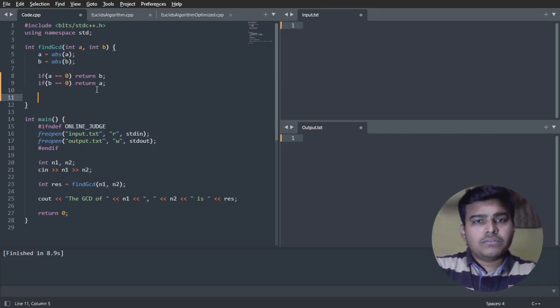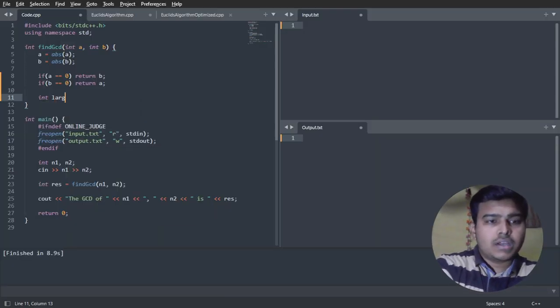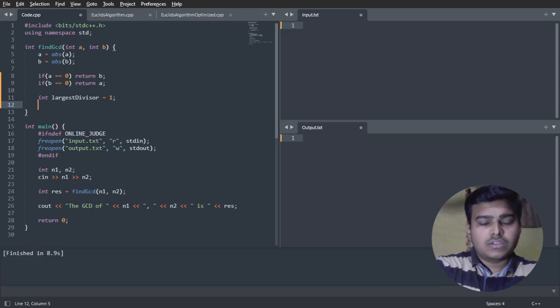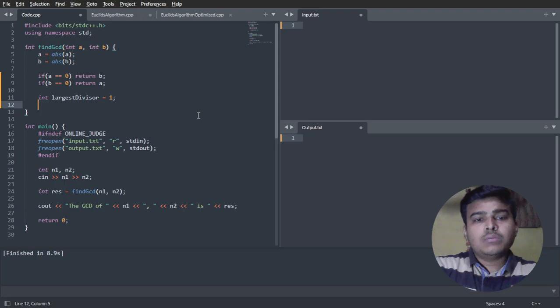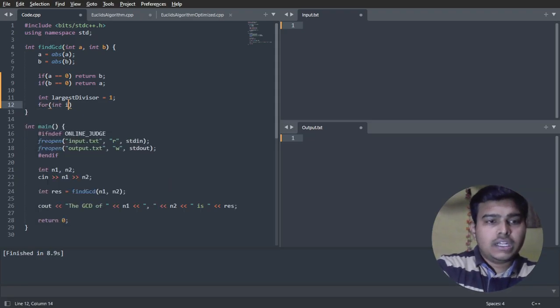Now what we have to do here is maintain a variable by the name largest divisor, in order to keep track of the new largest divisor. And here I will be running a loop from 1 to minimum of a comma b. So this is for int i equal to 1, i less than or equal to minimum of a comma b, and i plus plus every time.